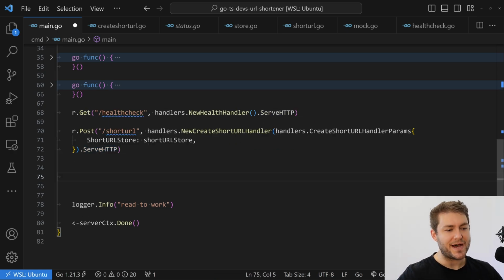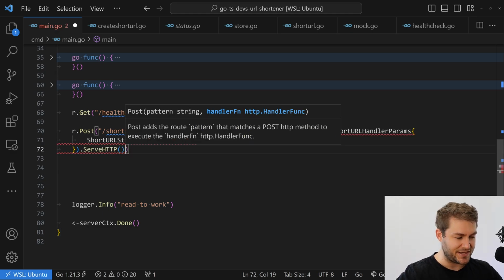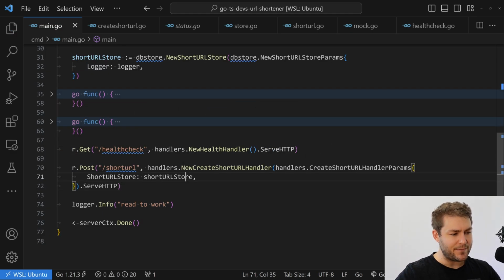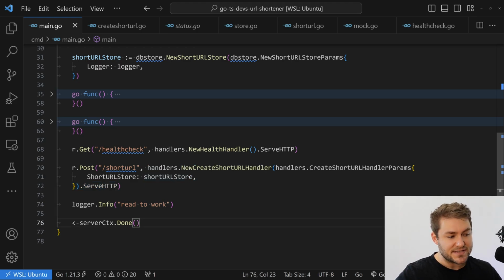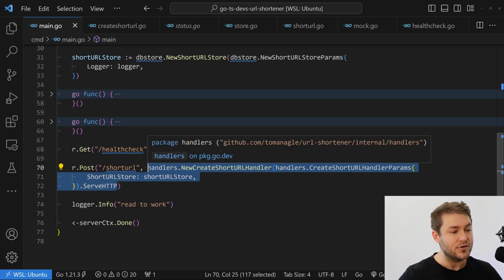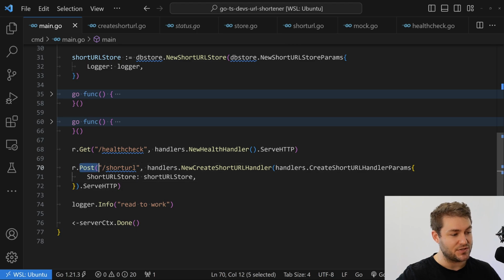The reason that you just pass this in as a function and don't actually execute it is the same as JavaScript, where you can just pass a function around as a value. That's essentially what we're doing here. We're creating a new instance of this struct, which has a function on it, and then we're going to pass that function in as a value to this post function here.